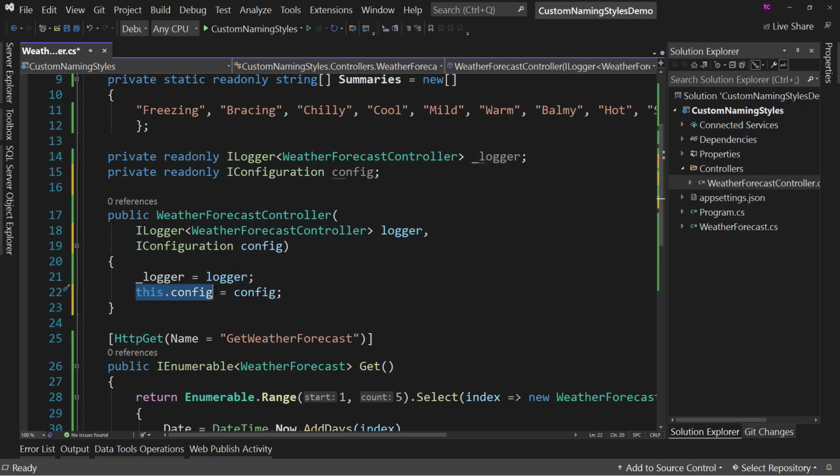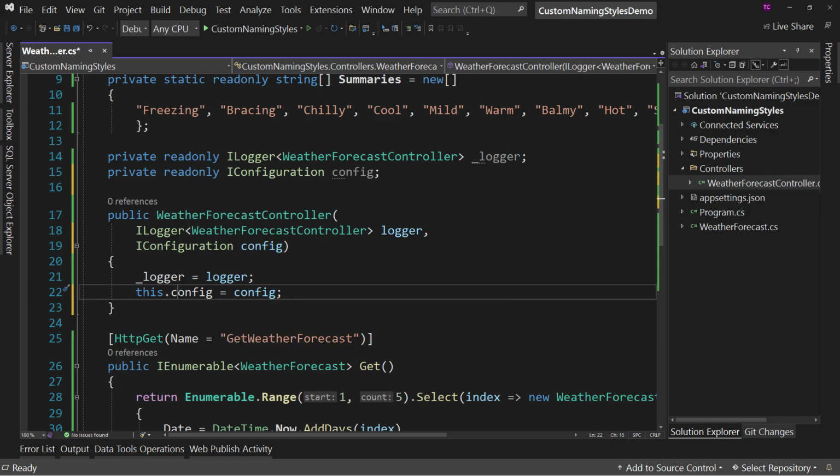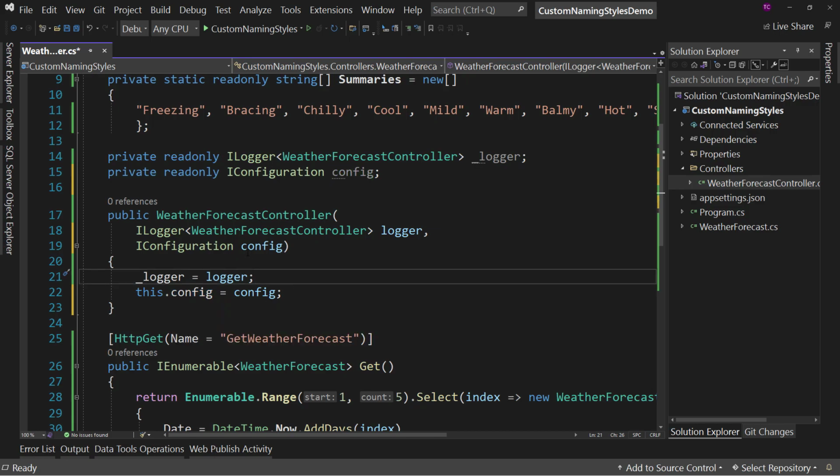It says this dot config equals config, which, if you're not familiar with what it's doing, is saying, hey, there's the local variable, which is a parameter called config. We're going to assign that to the class instance's value of config, which is the same name. That's why it has to do it like that. But that's not what we want. We don't want it to work like this. We want it to look like this. So how do we change that?